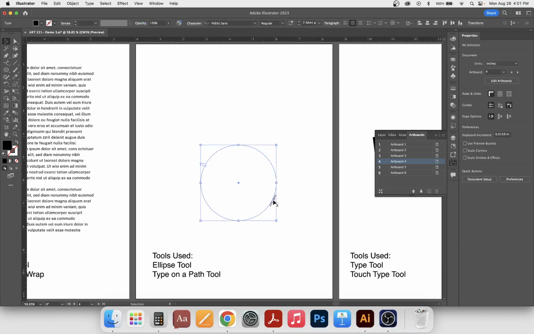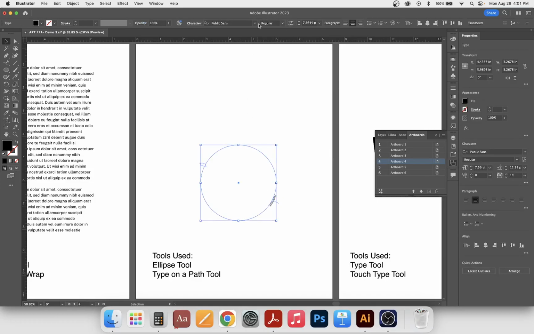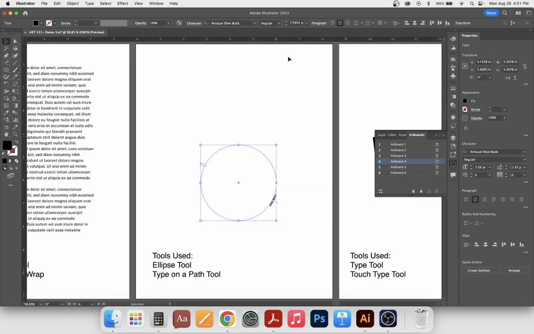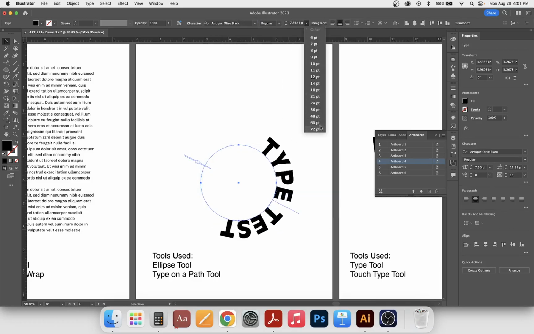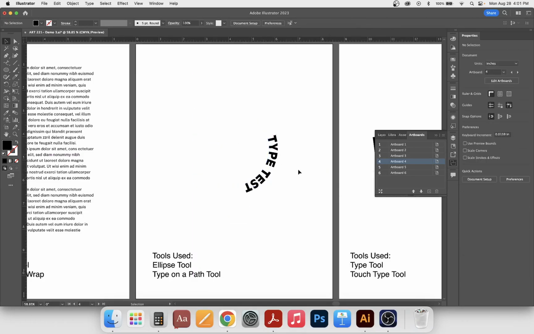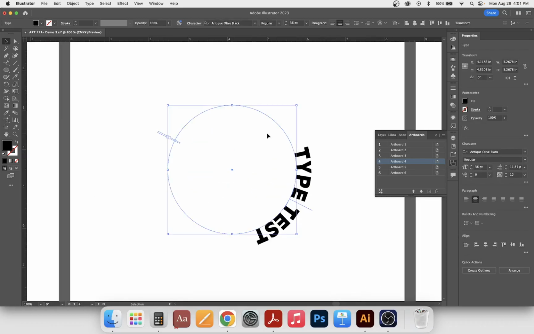So I'm going to click back on my circle. And let's find another typeface. And let's beef it up. I'm going to go about 36 points. Okay, so I got this type. It's looking okay, but it is definitely a little weird. It's off to the side. I could rotate things. Let's talk about this tool.